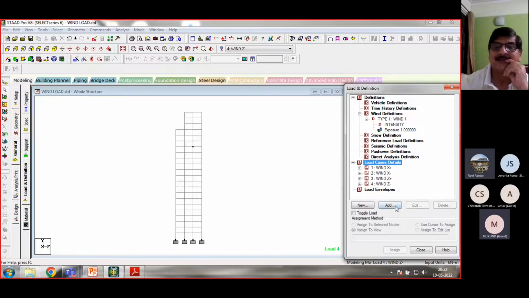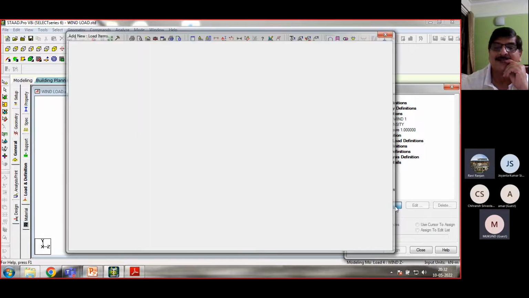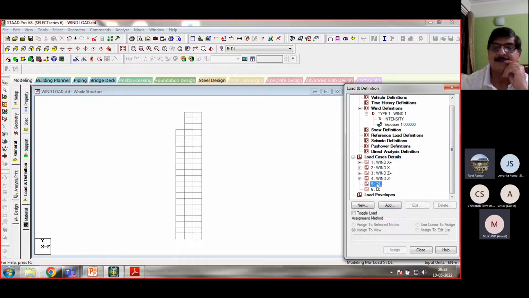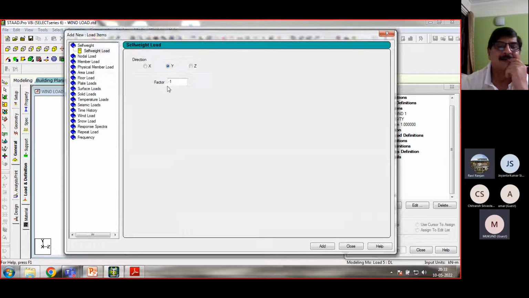Then next we need dead load and live load. So add dead load, DL, add, and live load, change the name, live load, double L, title, add, close. Then select the dead load and add a -1 factor for self-weight load, add self-weight load as a -1 factor in the y-axis.